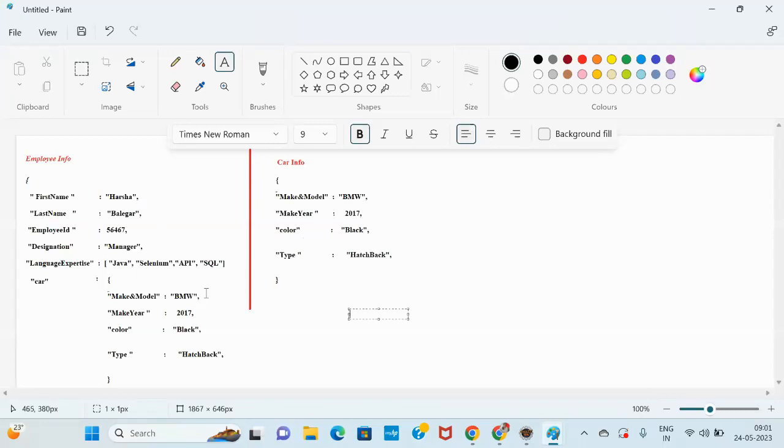So everything we will check it, right? In a similar way, multiple pieces of info are available for a particular object, so we have to capture all the info in the JSON object only. Whenever we provide the employee information, car is also a property of the employee, so we have to keep it here.